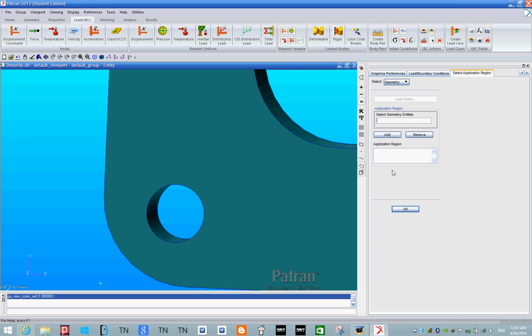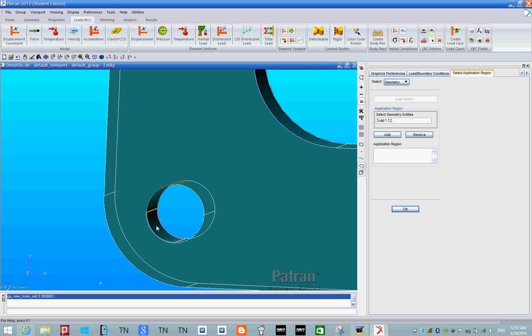So, alright, let's select application region. I want to select all these little faces here. Oh, it doesn't let me select more than one at a time. So I'm going to add this one, select another one.